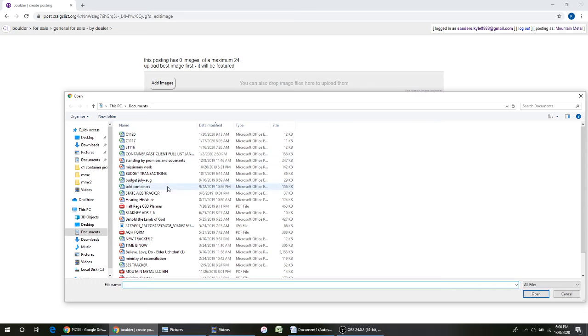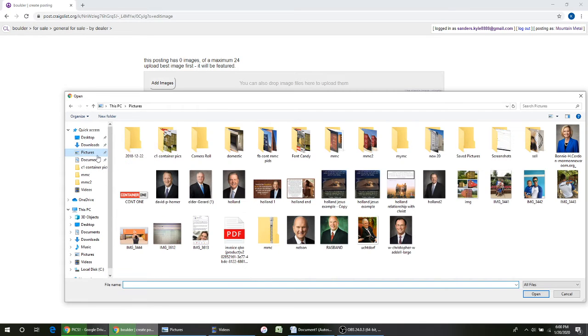So once you've saved some pictures, save some that you like. Again, think in terms of consumer. What picture would make me want to click on an ad? And again, there's no right or wrong. Just kind of go with one that looks good to you. It's a good, clean picture. It looks good. And then add some images.